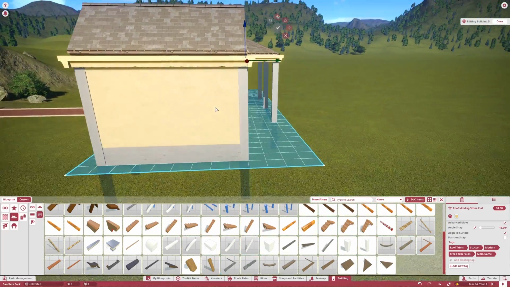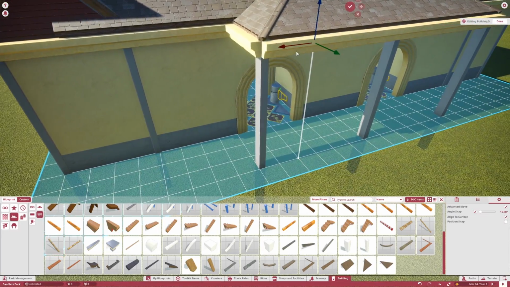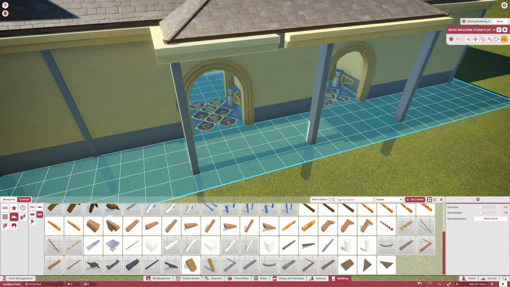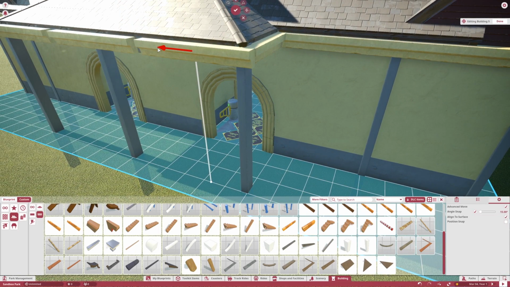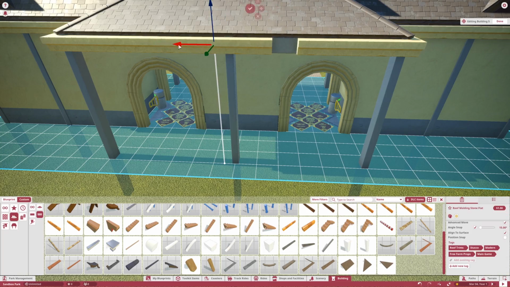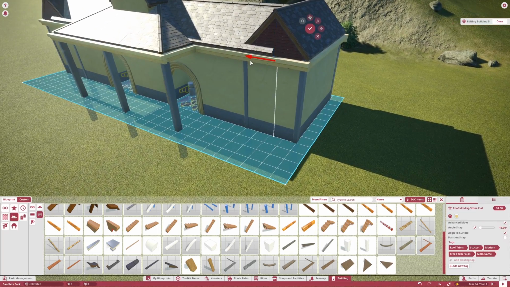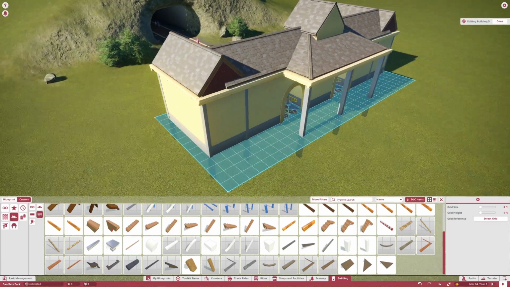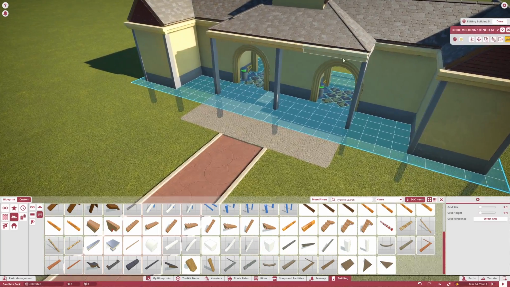It doesn't completely cover it up properly the way you would think, but it still works pretty well. Just add an extra piece. There we go. And that's kind of how you can do that.